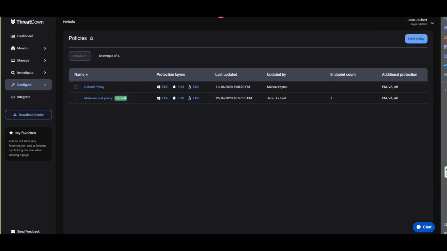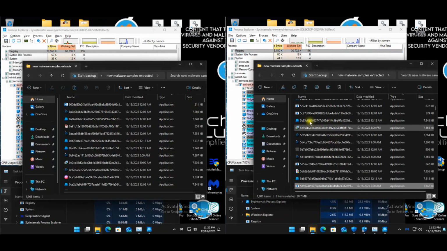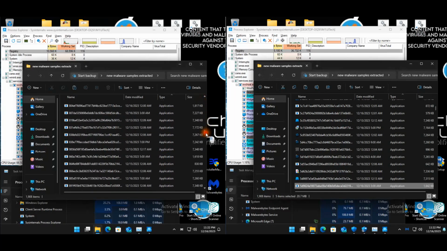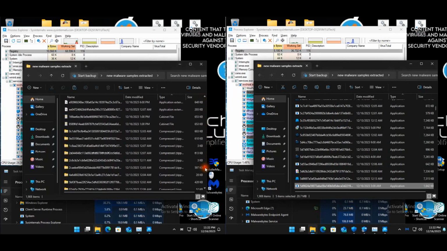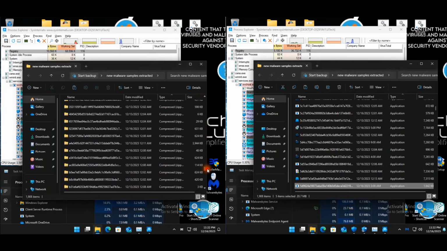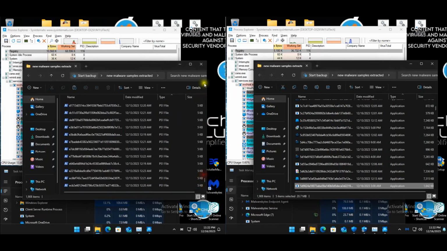So let's get the protection disabled so that we can get the malware extracted and then start the test. Okay, the malware is finally extracted. So we have on both sides 1908 samples. We have all types of application files, PUPs, ransomware, other Trojans, all various flavors of Trojans. Got some zip files, Office documents, and fileless malware.